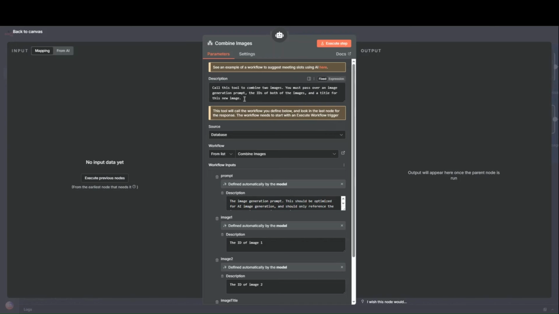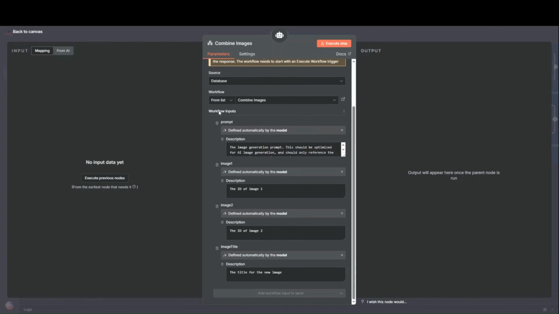So call this tool to combine two images. You must pass over an image generation prompt, the IDs of both of the images, and a title for this new image. So it just basically explains what this tool is for. Okay, now we have workflow input. Yes, we have here the prompt, description, image one, image two, image title.